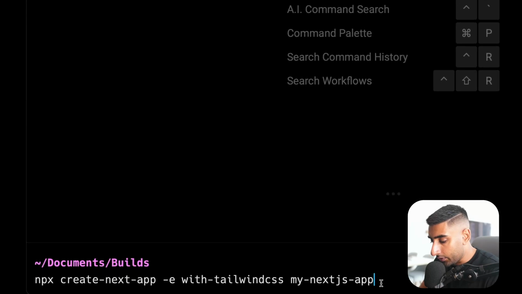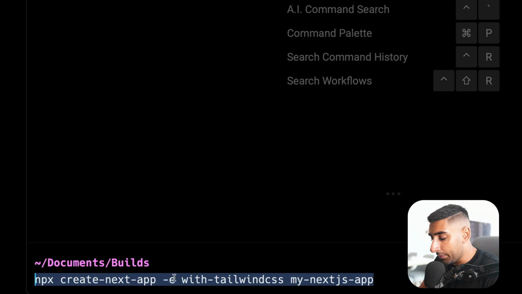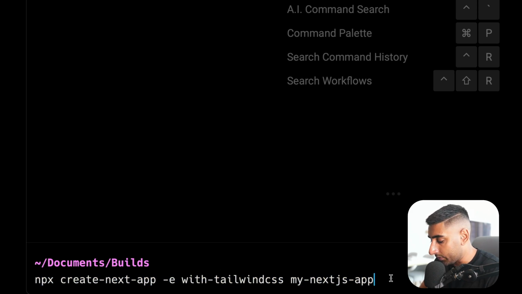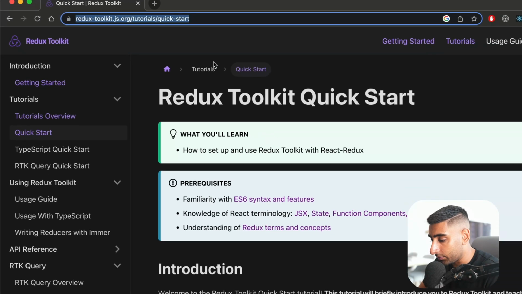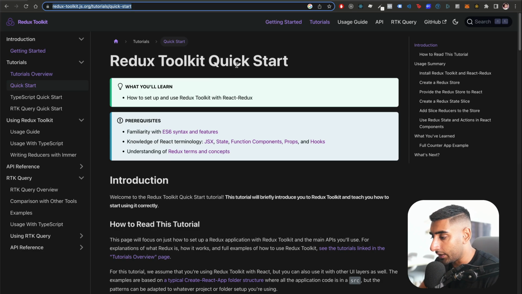So the first thing you want to do is go ahead and run the following command, npx create-next-app. Now I'm going to be setting up with Tailwind CSS, so I'm using the template with Tailwind CSS. So let's go ahead and enter. In the meantime, I want you to head over to the following link on the screen. This will take you to the Redux Toolkit Quick Start Guide.